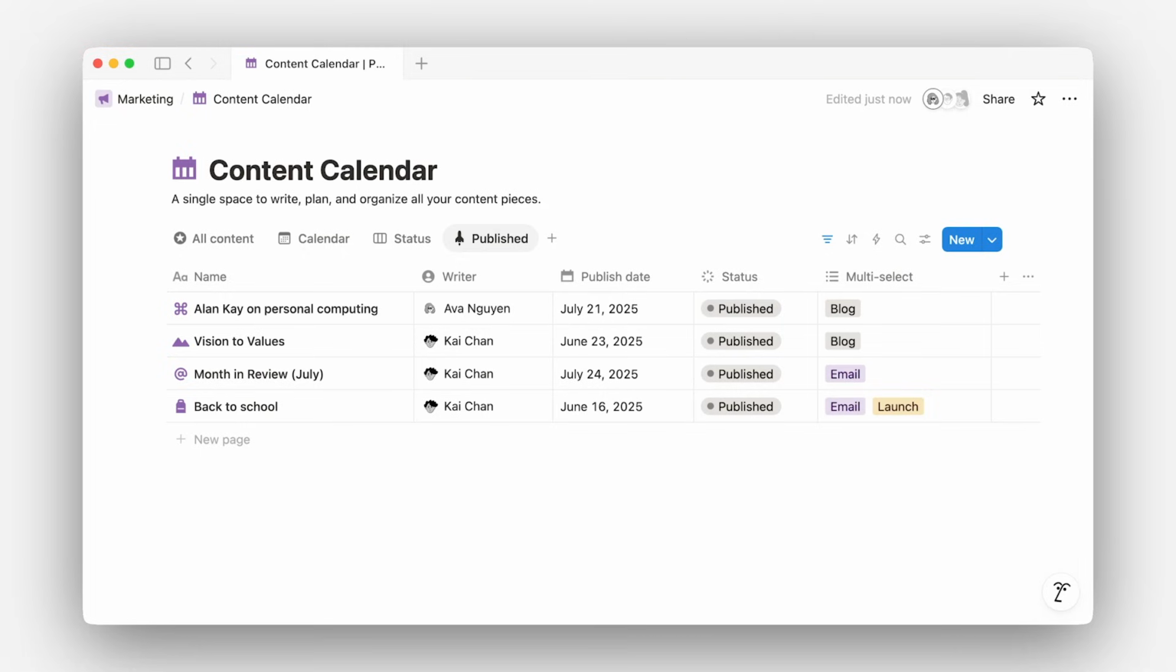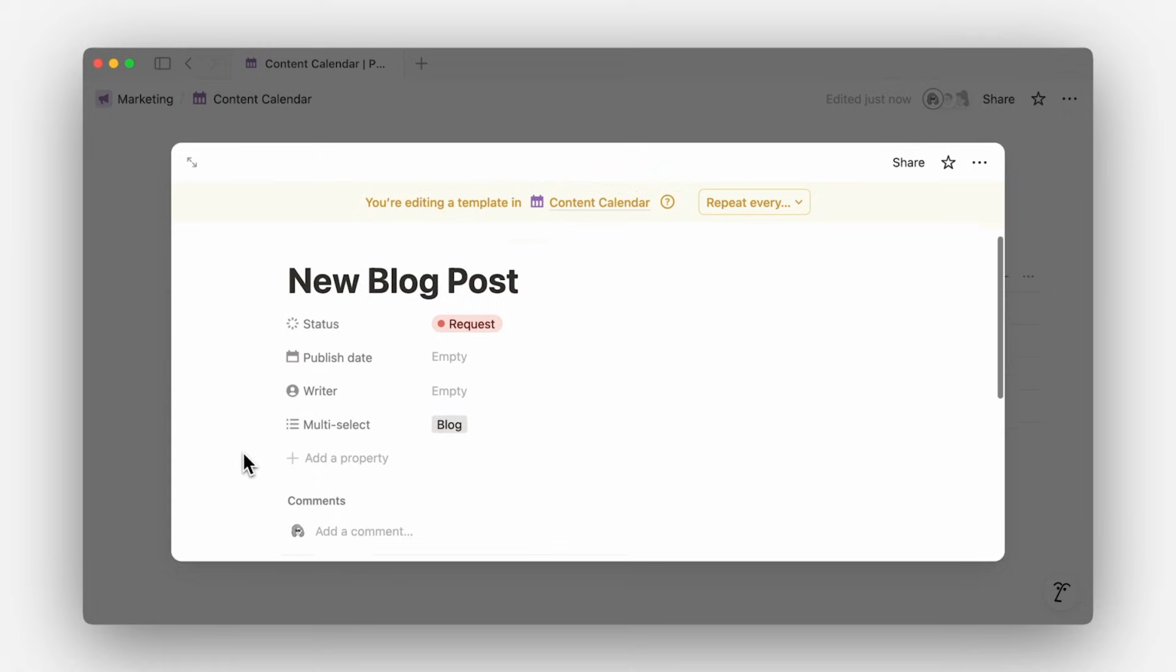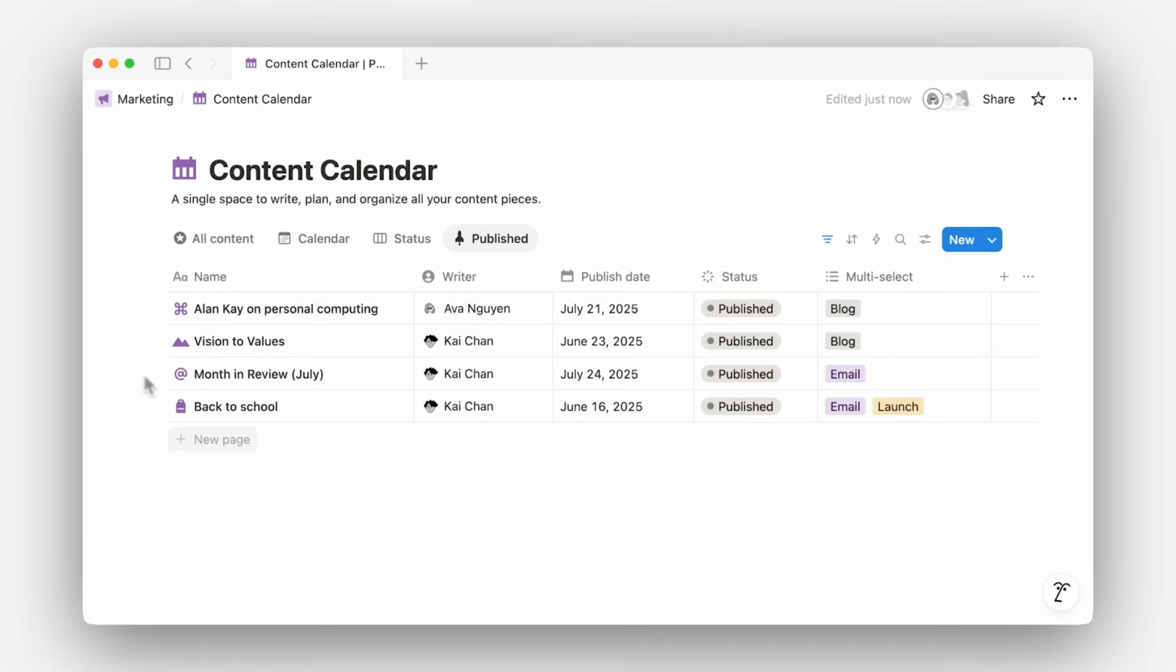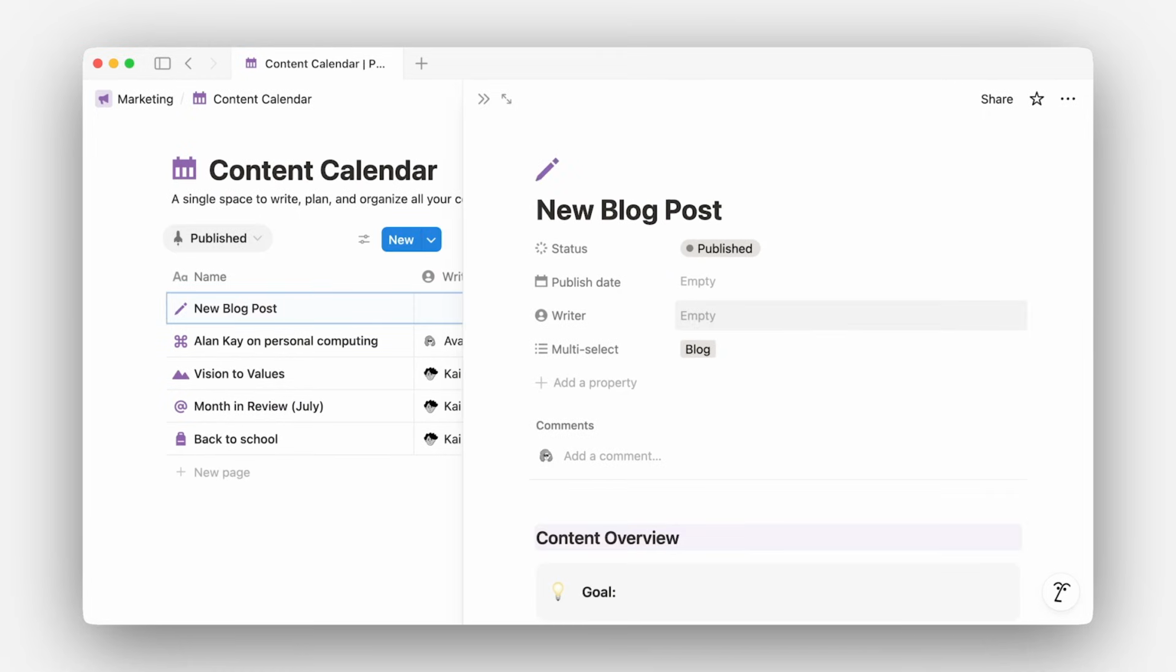Now for creating new database pages. The simplest way to add a page is with the New button, but databases are often filled with similar types of pages and content. To make this easy, database templates let you replicate page content in new pages. Not only does this save time, but it ensures consistency across the team's work. For our content calendar, let's create a simple template for a new blog post with a content overview and the blog post itself. When we create our next post, we can get started faster from the template.